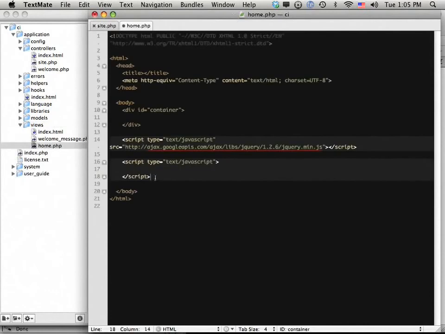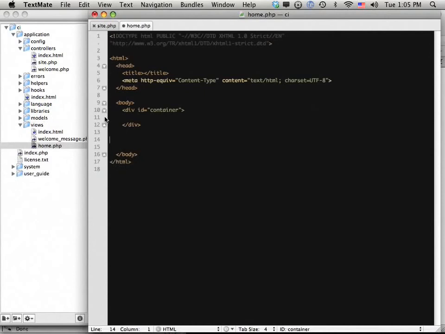stuff here. I can get rid of that. And within here, we'll just say view has been loaded.